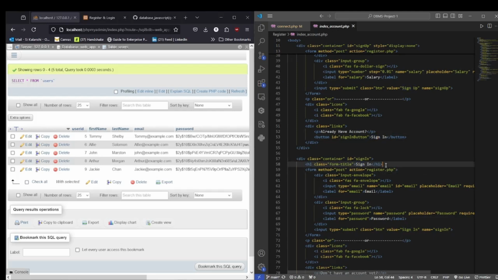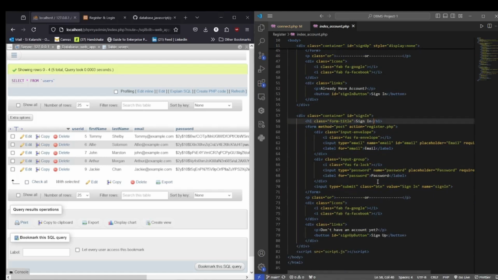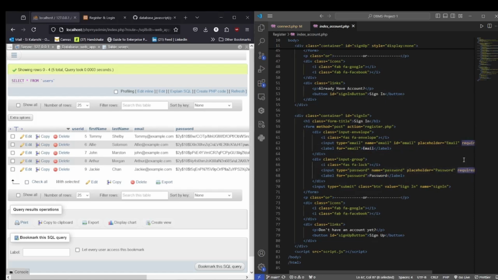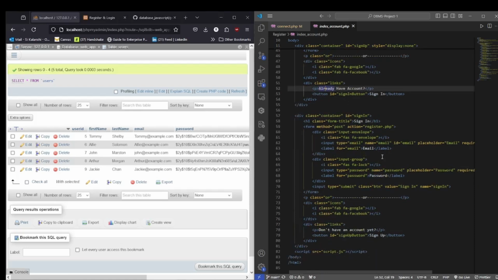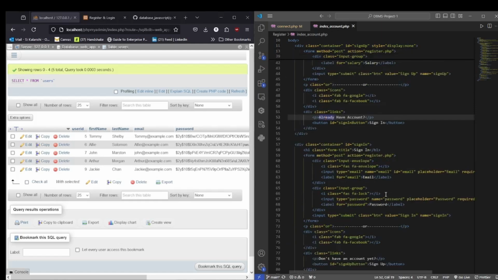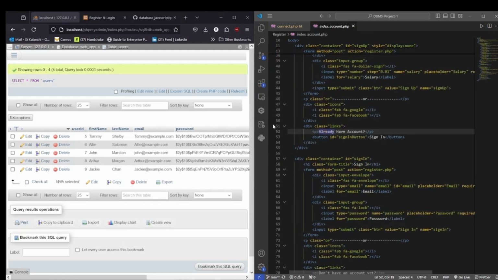That's where it's going to be read. It's called sign in, and that one only contains the email and the password. These are required. Again, you can use a Google or Facebook account, and if you don't have an account, this is the opposite of already have an account, but it's the same thing, so it will send you back to the registration portal. And after that, let's go to register.php.